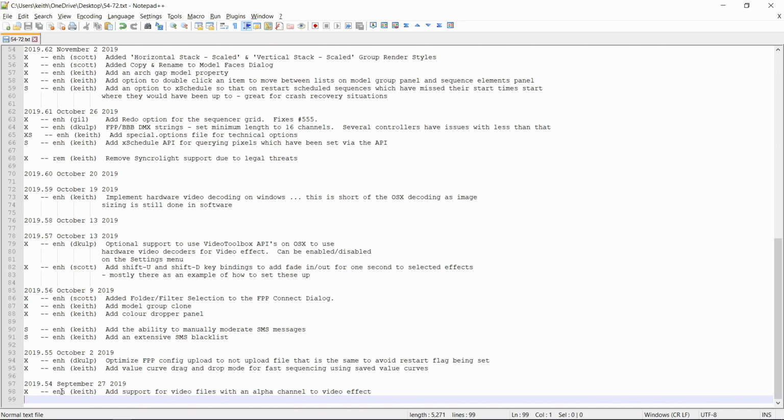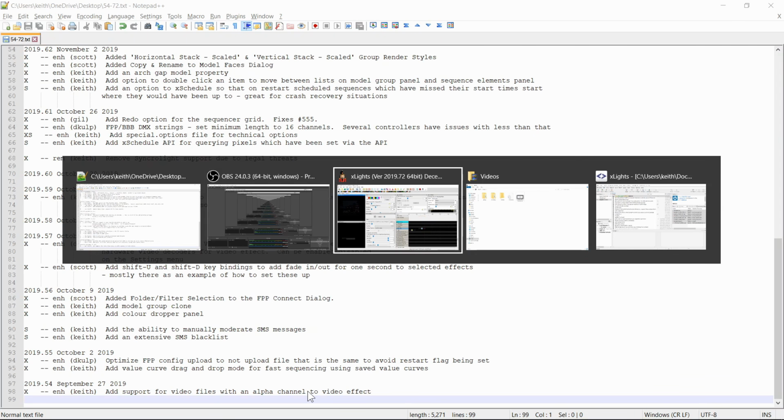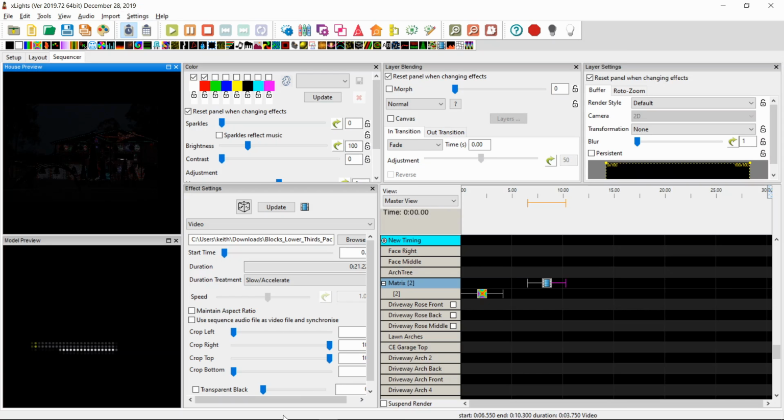So let's start back in 54, one enhancement, adding support for video files with an alpha channel to the video effect. Now, these don't actually exist very commonly, but here I've got a video that happens to have an alpha channel. Now, it's not a very exciting video, but this black area here is actually not black. It's actually an alpha of 0, which means it's transparent.